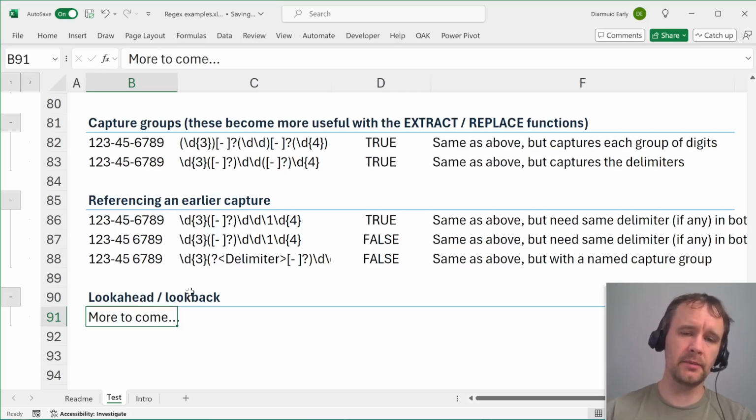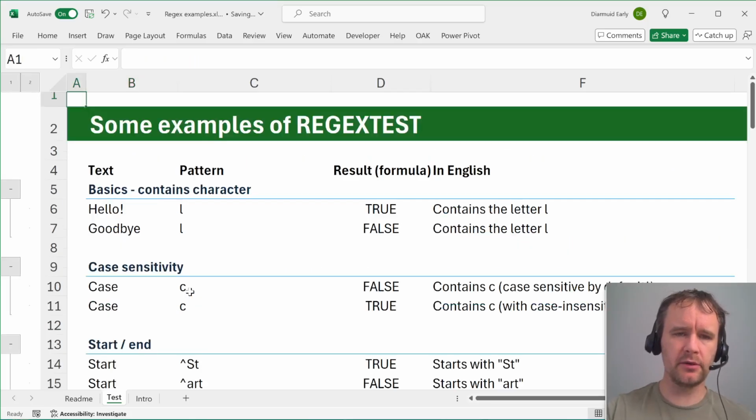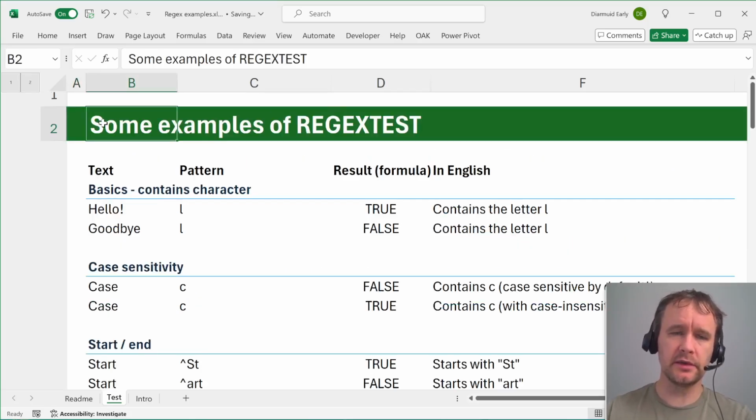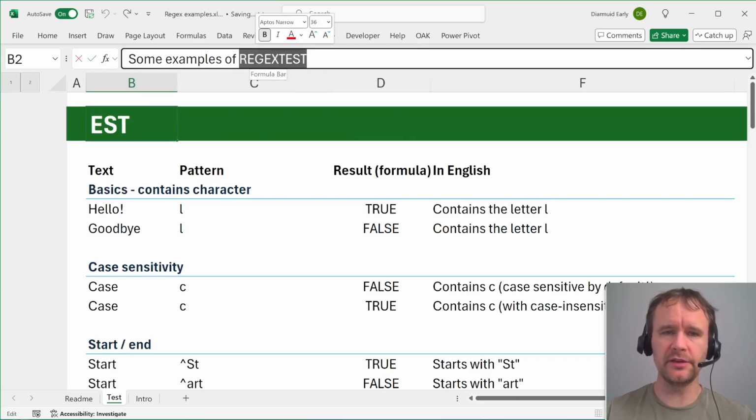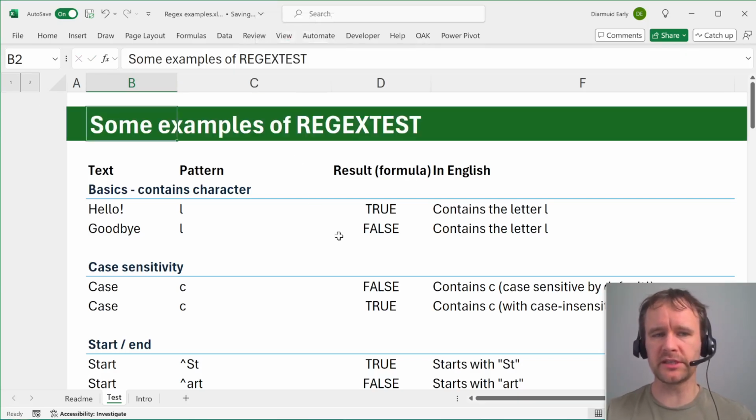So like I said, I'm planning to make at least one other video to talk about some of the things you can do with regex extract and regex replace, hopefully pretty soon. But for now, that is, I won't say everything you need to know, but that is a decent start on what you need to know about regex test.